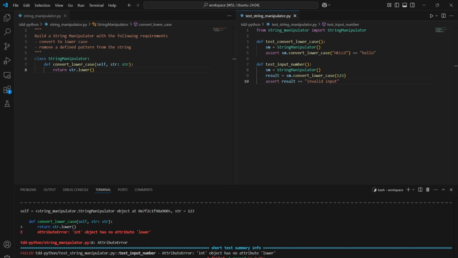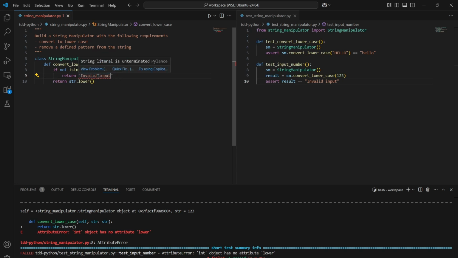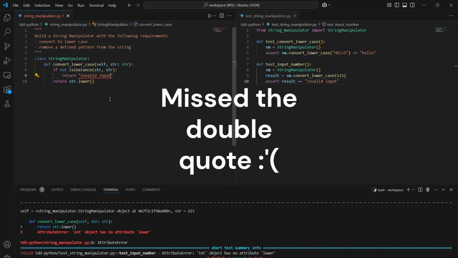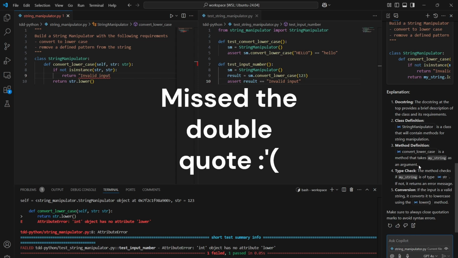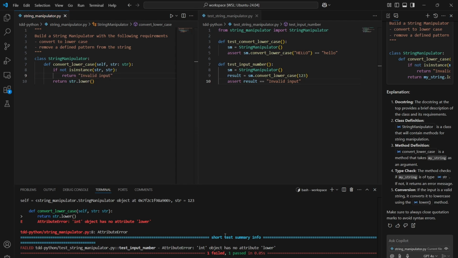Now, if we want to handle this, how do we handle that? So before we return this, we want to check if it is not an instance. So if it is not a part of string, then I return invalid input. Why is it giving an error? String literal is undetermined. Let's see what it means here. What is wrong with it? Oh, there was a double quote missing. Oh my goodness.